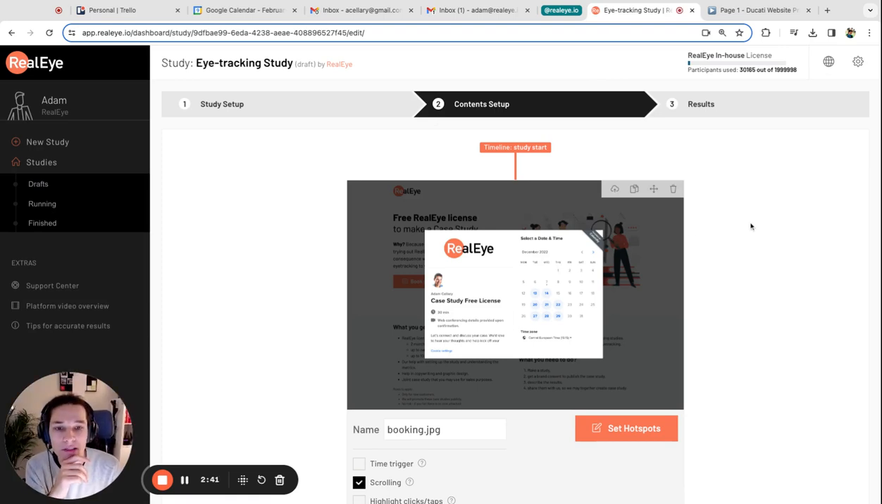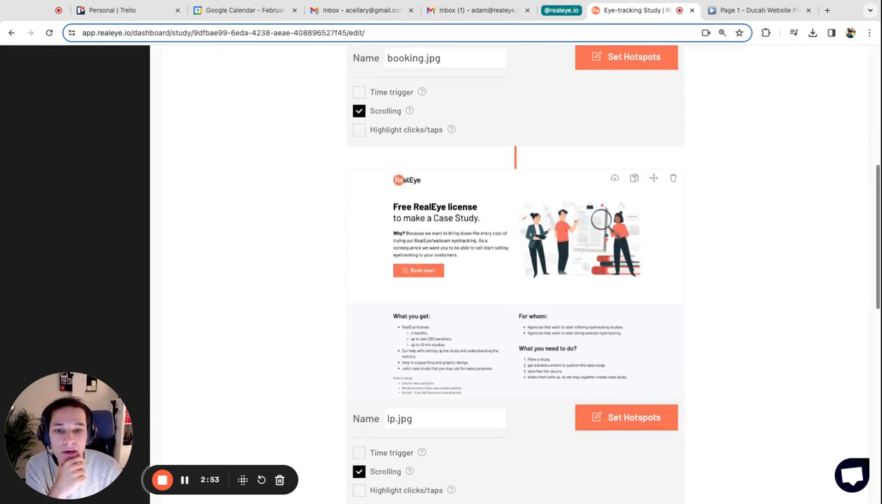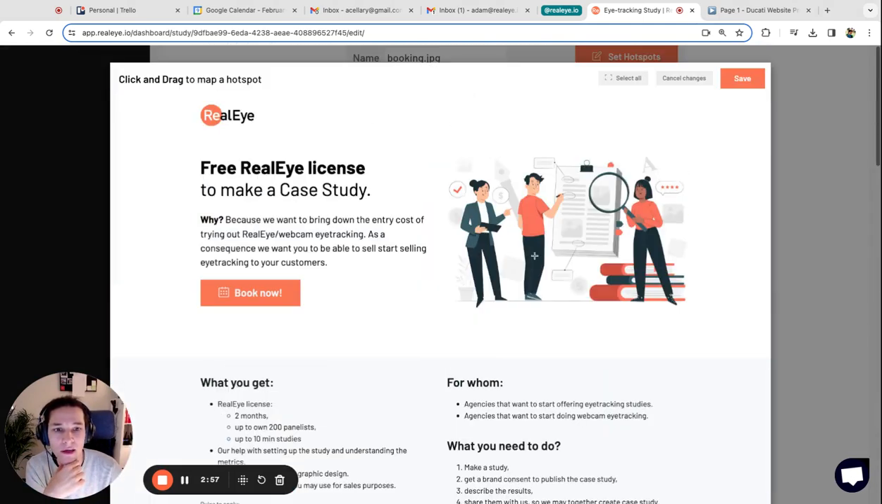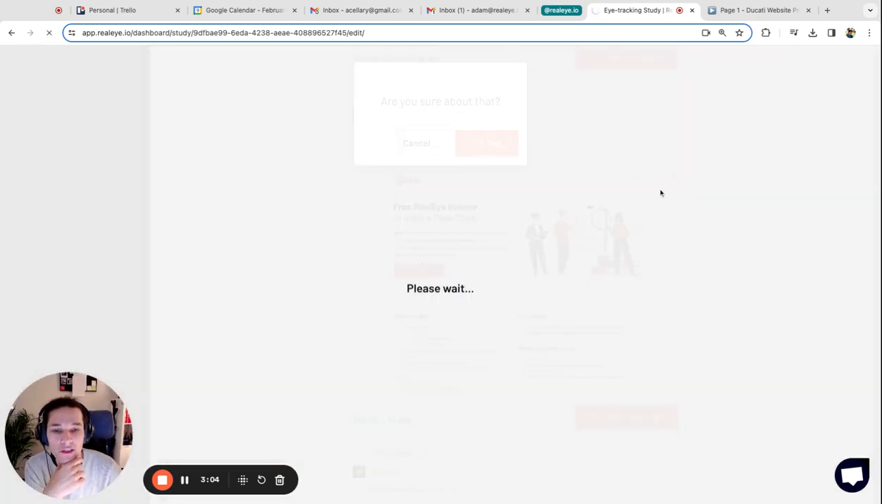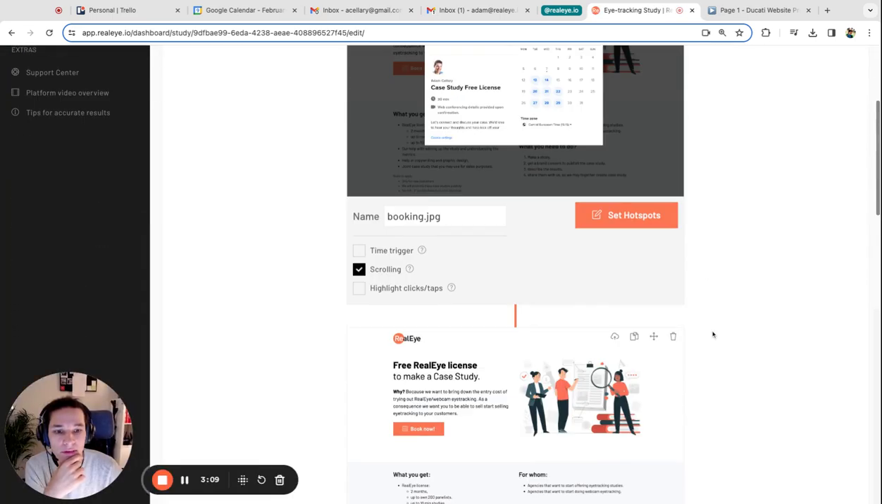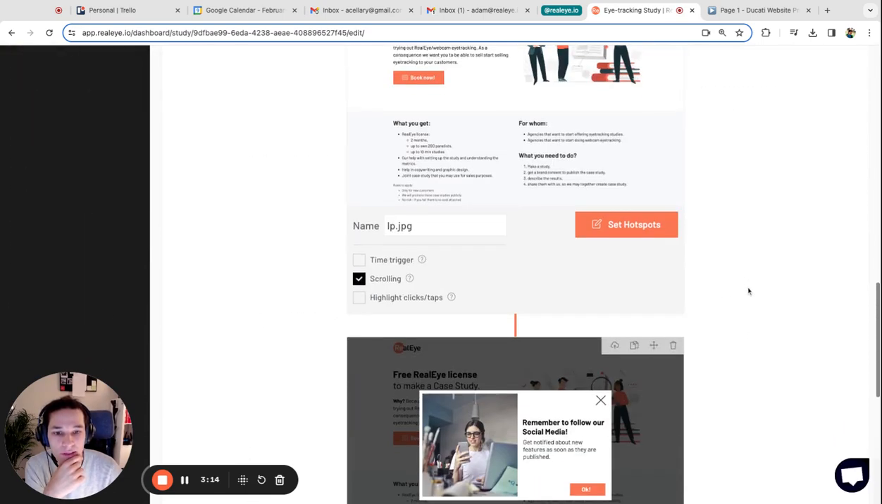So now on the second step, I can choose how the study behaves from the very beginning. The timeline is where the study starts, so it starts from the top. I want my panelists to see the first one, the landing page, which is this design exported from Figma. I just want them to see this landing page for 1 second. And then I would like to redirect them to the second image, which is a pop-up with our advertisement. And this is the one.